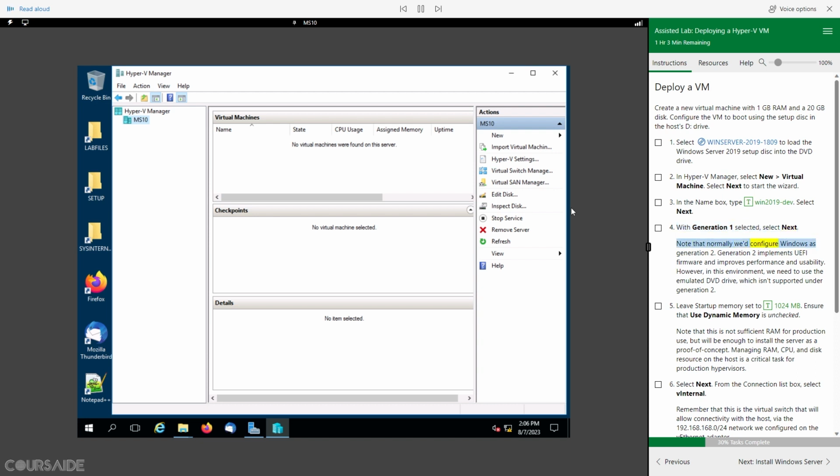Note that normally we'd configure Windows as Generation 2. Generation 2 implements UEFI firmware and improves performance and usability. However, in this environment, we need to use the emulated D drive, which isn't supported under Generation 2.